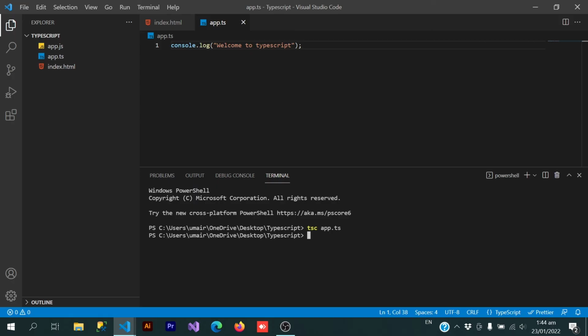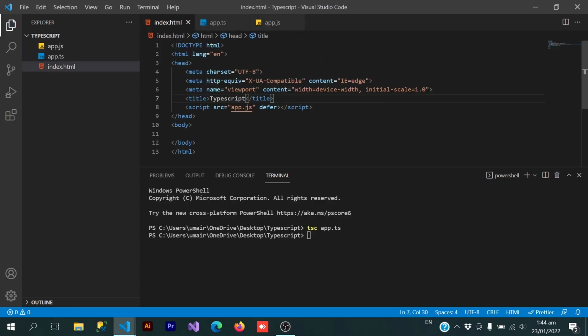Okay, now after the compilation this app.ts file gets converted to an app.js file. Okay, and this app.js file is the file that we need in our HTML file.